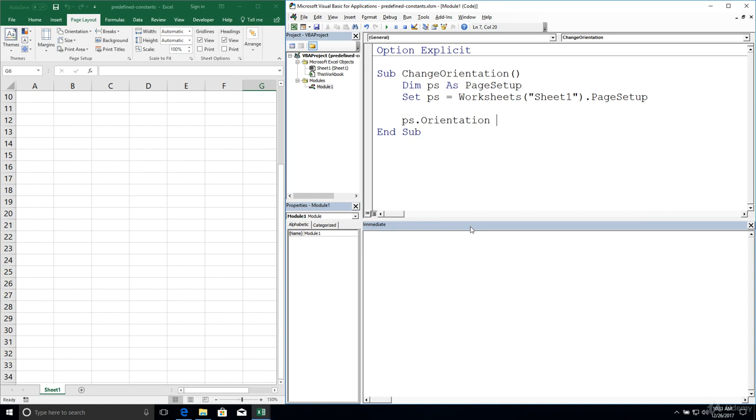So when I do orientation and I do equal, here's where VBA is going to be really helpful. It's going to show us all of the predefined constants or enumerations that are available. Notice here that the values of these constants are irrelevant. We don't know which one of these is represented by number 1 and which one is number 2. We have access to that in the VBA documentation, but it doesn't really matter because as developers, we don't have to think about it. We don't have to memorize it.